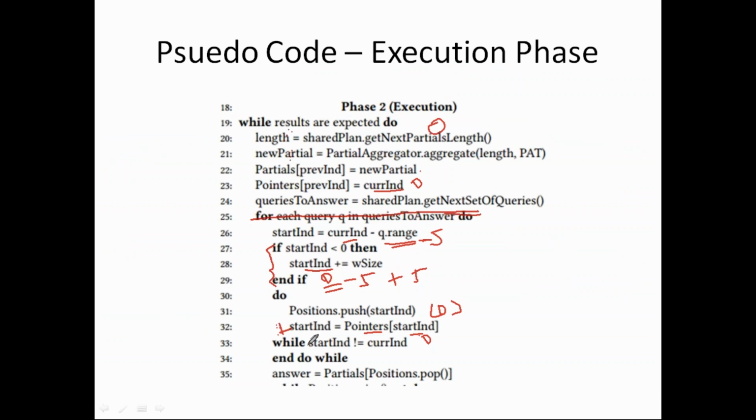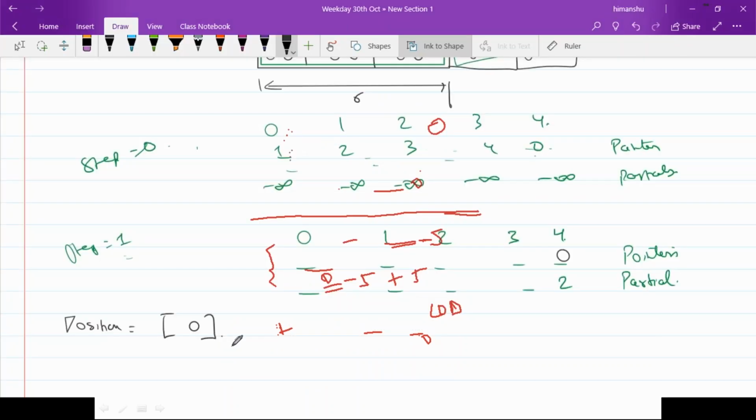Now it says check first. If start index is not equal to current index, keep running this. So now current index of start index is 1, current index is 0. So run again. So push 1 also here. So I will get 1 also here. So 1 is also here. So now it becomes 0, 1.